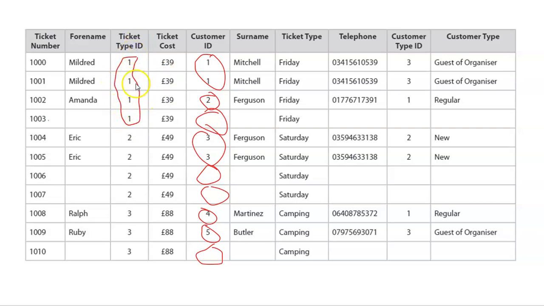So if we look at ticket type ID 1, it could be a 1 ID in the customer table. So customer ID 1, customer ID 2, or customer ID nil or null. So that would be a one-to-many relationship. Same with 2. 2 could be 3 or blank. So that's a one-to-many. And 3 could be 4, 5 or blank.